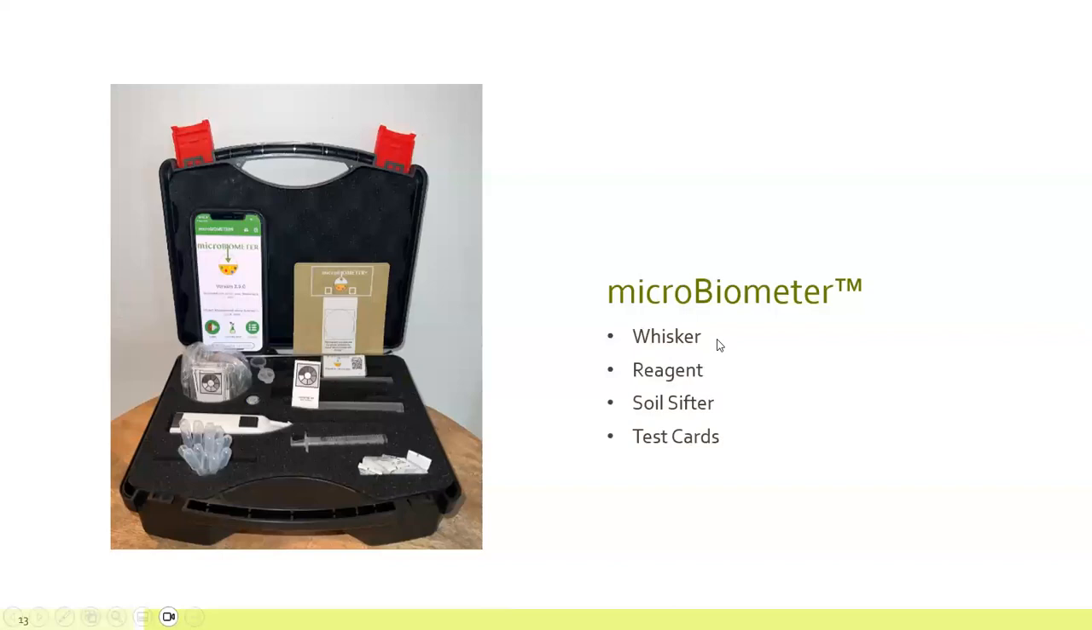First, there's a whisker in here. The whisker actually breaks up all of those, and this is the whisker right in here. Once you collect your sample, it breaks up all of those aggregates to make sure that the microbes come out of those aggregates and into solution. And then there's a reagent. I haven't been told what's in there, but I assume that there's actually salt and perhaps a flocculant as well.